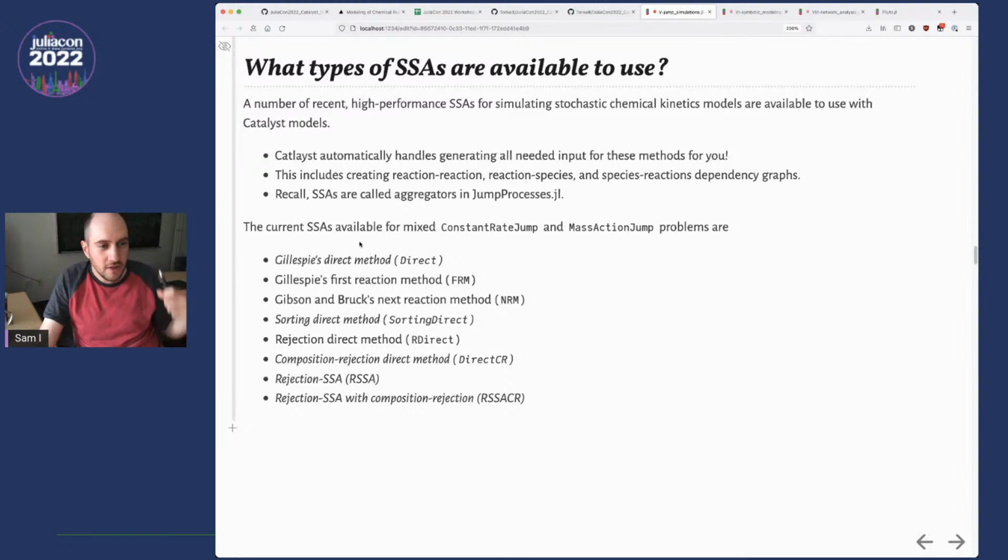So from Catalyst, when you make your jump system and your jump problem, you can use any of these. Some of these require things called dependency graphs that say when a given reaction occurs, it will change these species. Which other reactions have rate laws depending on those species, because we need to recalculate their rate laws after the change. If you've ever looked at these stochastic simulation algorithms before, you might have seen these dependency graphs, and one typically has to construct them to use the more optimized algorithms. Luckily for us, Catalyst and Modeling Toolkit does all of that for us. And so we can just use any of them right out of the box. We don't have to do any extra building. And there's 8 of them.